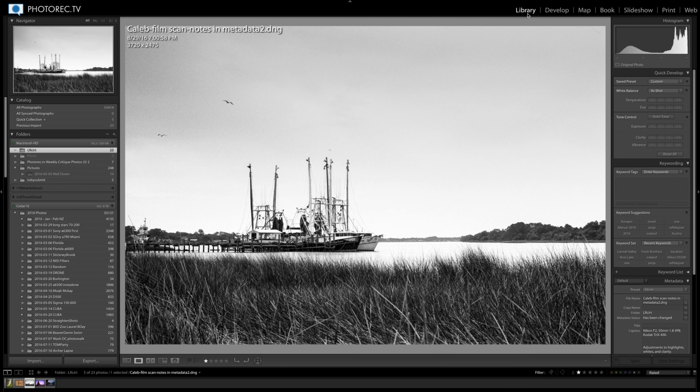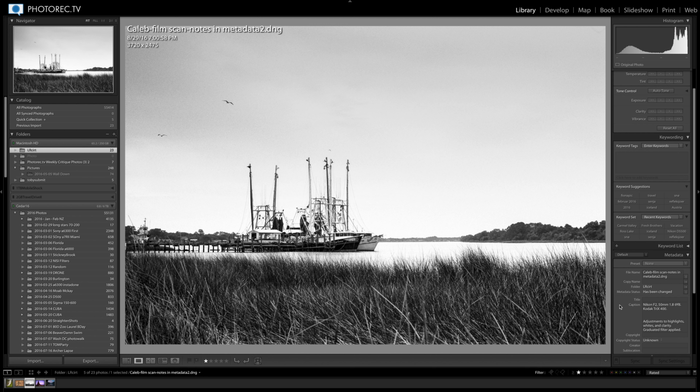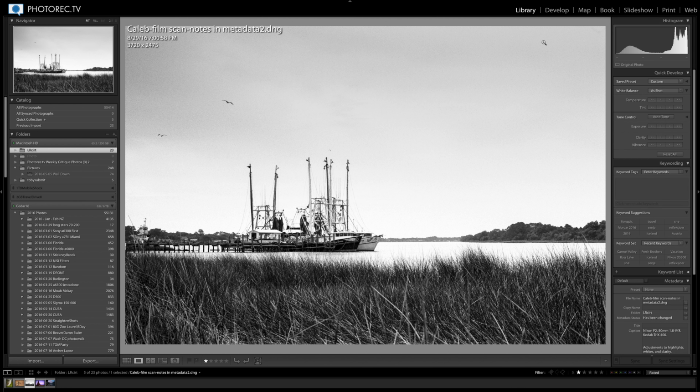Caleb's got a film scan. This was taken with his Nikon F2, 50mm 1.8 at F8. F8 is great. Kodak's Tri-X 400 film. Adjustments to the highlights, whites, and clarity. A graduated filter applied.